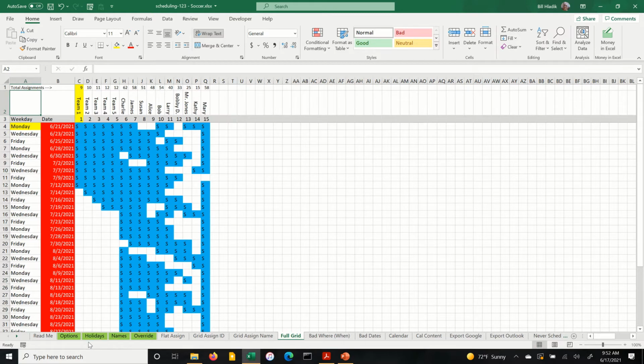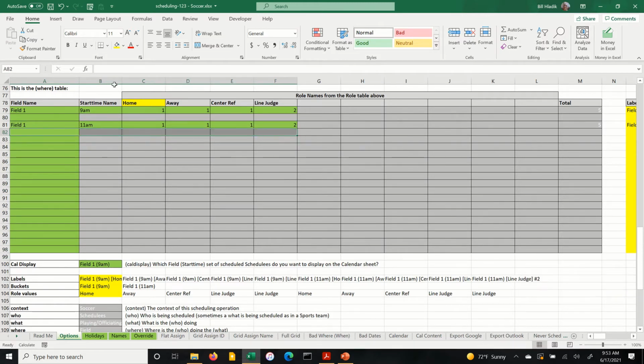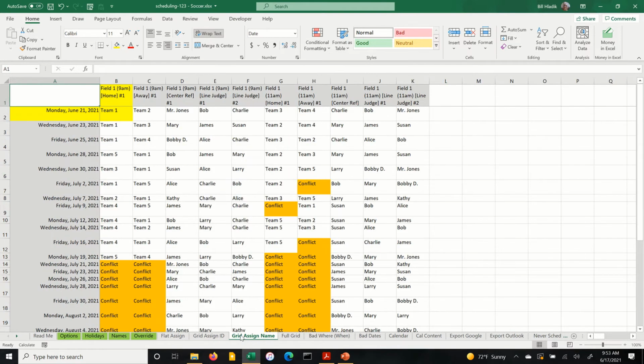I think the right thing to do here is go back to options and say, let's not do field 2. And we'll just do field 1 at 9 a.m. and 11 a.m., so we only have 2 games per day. So now we can go back to, we did much better on the first week, Monday, Wednesday, Friday.